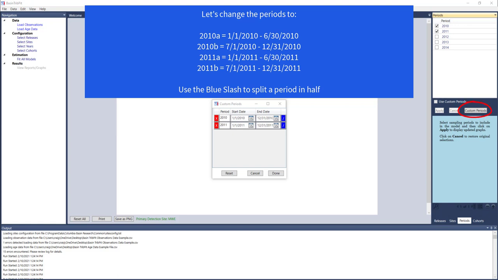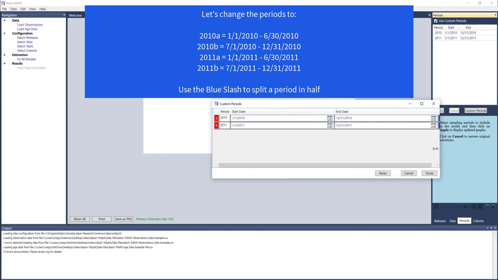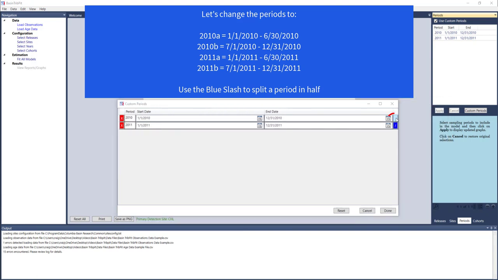Now we'll demonstrate how to define these periods. Click on the Custom Periods button if you have not done so already. You can resize the Custom Periods dialog box to make it easier to work with. Starting with the first period labeled 2010, click on the blue slash to divide the period in half. Name the first period 2010A and adjust the end date to be 6/30/2010. You can do this by either selecting and editing the date or by clicking on the calendar icon and selecting the date. Note the start date already agrees with our desired start date. Update the name and start date for the second period, 2010B, starting on 7/1/2010. The end date already agrees with our desired end date.